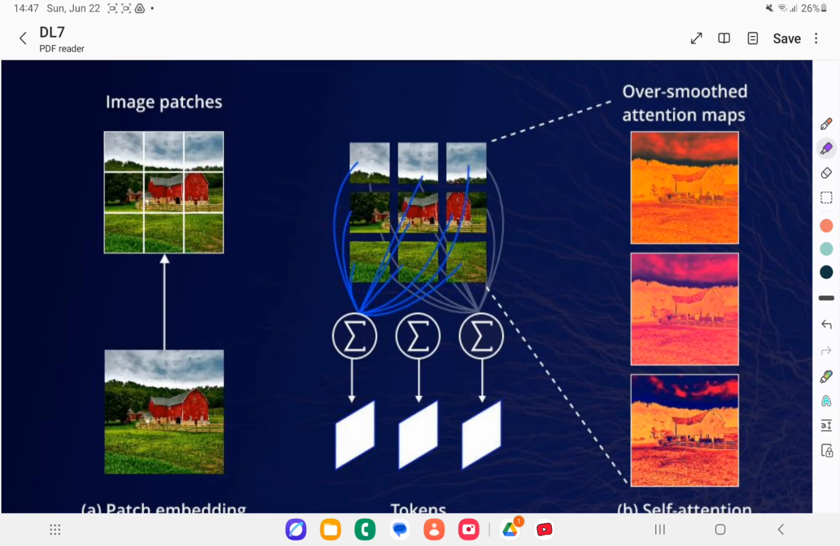And then to retain the spatial layout of the original image, positional encodings are added to each token. This is important because, unlike CNNs, transformers do not inherently understand spatial relationships.